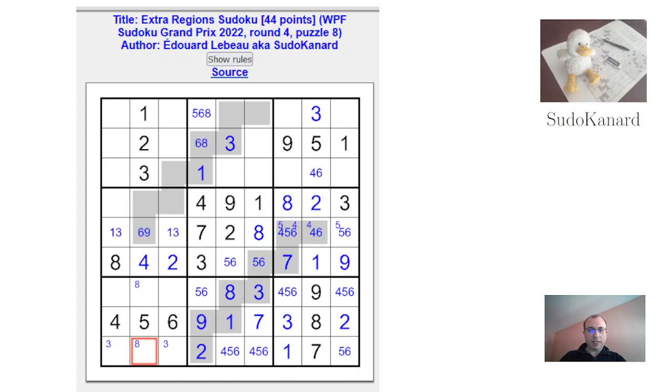And now 8, we know that there's an 8 somewhere here, there's an 8 somewhere here, so 8 is here. And actually this was ruled out by this. And those two digits are 3 and 9.